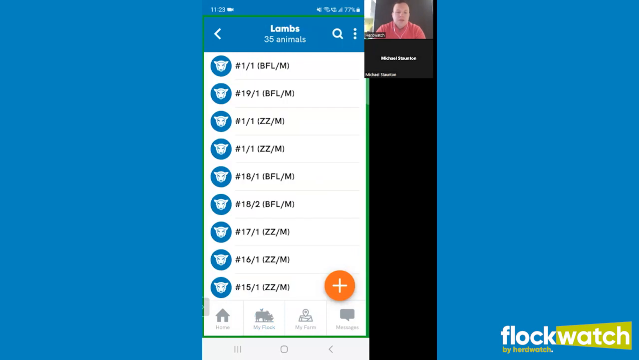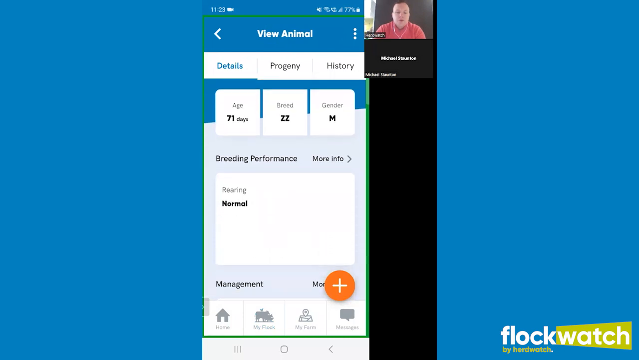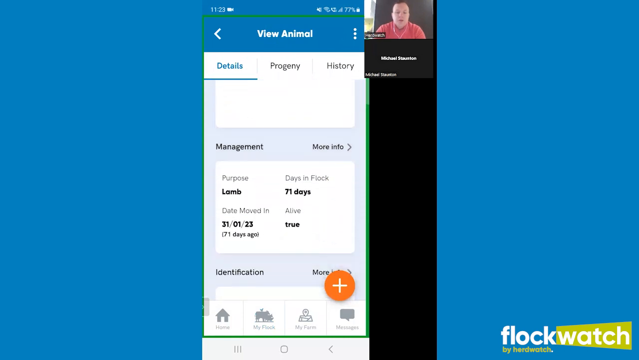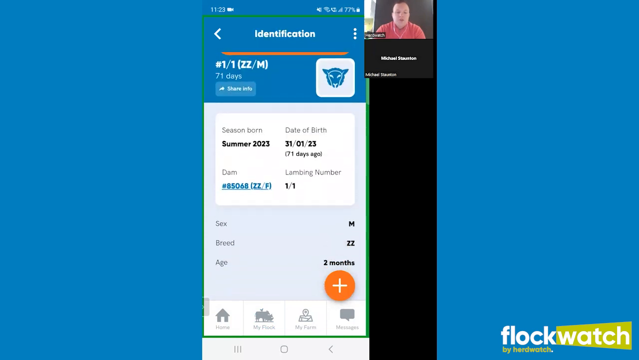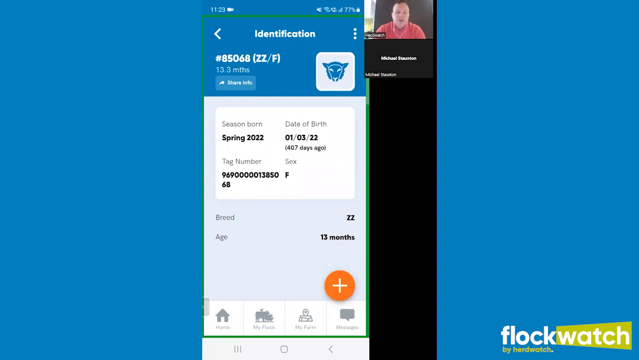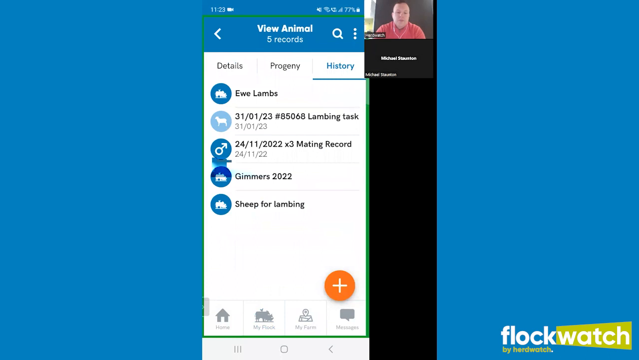So let's say we click on this first one here, which was lamb 1-1. All you have to do is go down to the animal's profile here, and look at identification, click on identification, and then you can see the dam of that animal there. And you just click on the dam and you can see the animal's profile. So that's simply how you do that.